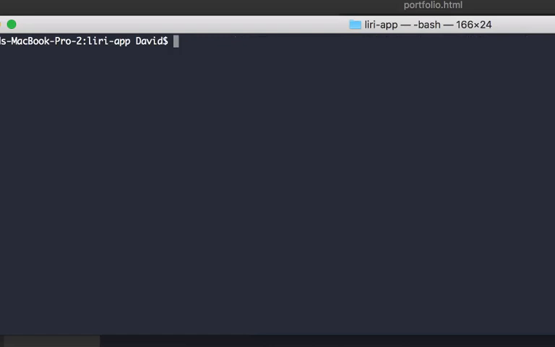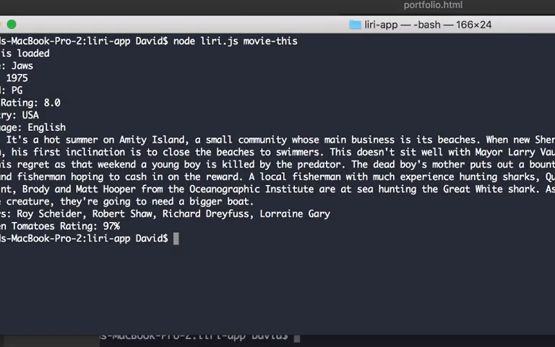Alright, now let's go ahead and see what it's like when we actually use our movie argument. Once again, we're going to go ahead and put in our node, Liri.js. Now, the argument that we actually used for this is going to be movie this. And just like with Spotify, we do have a built-in default parameter. So let's go ahead and see what that default parameter is. Jaws, one of the best movies ever made.